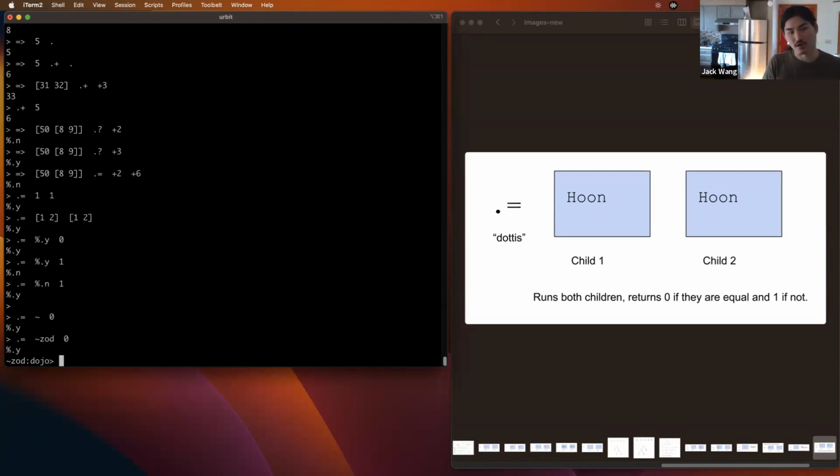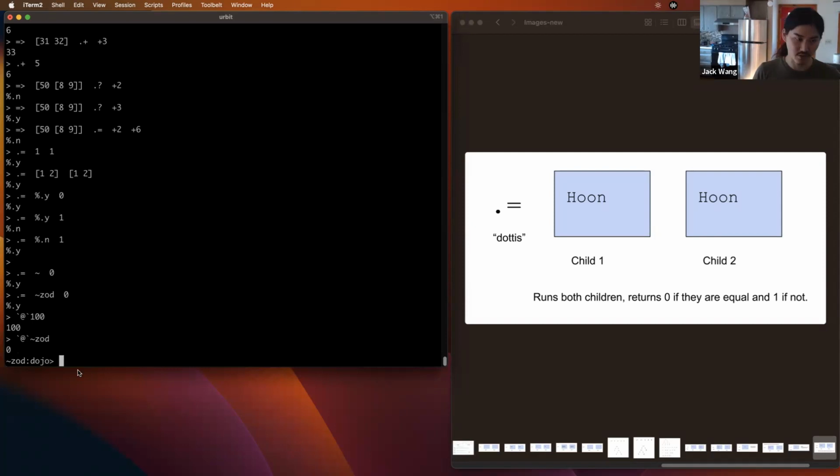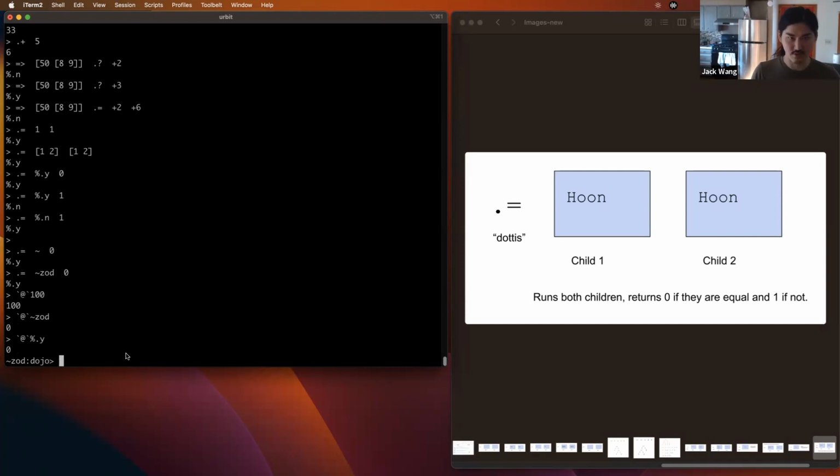So what's called an aura is a way to parse an underlying natural number into a different representation. The most simple and basic aura is just what we call pat, like the at sign. And you use this syntax. So I can just cast the number 100 to the aura @, and it just returns the number 100. If I cast the galaxy ~zod to that, then I get the number 0. And cast %.y, I get 0. So this is revealing what these all are underneath.